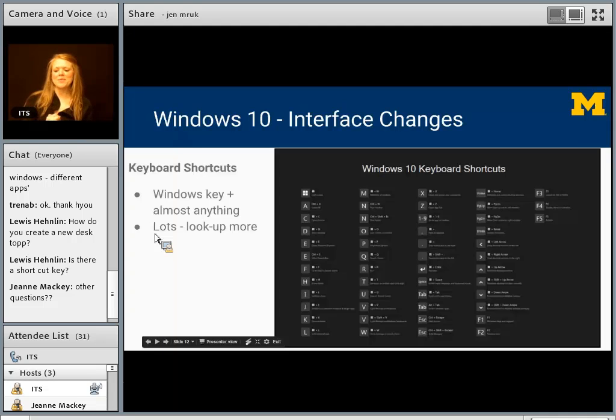Okay, so now we're going to talk a little bit about keyboard shortcuts. I do not expect you to be able to see the keyboard shortcuts that I have in this. I'm going to go through a couple of them now.